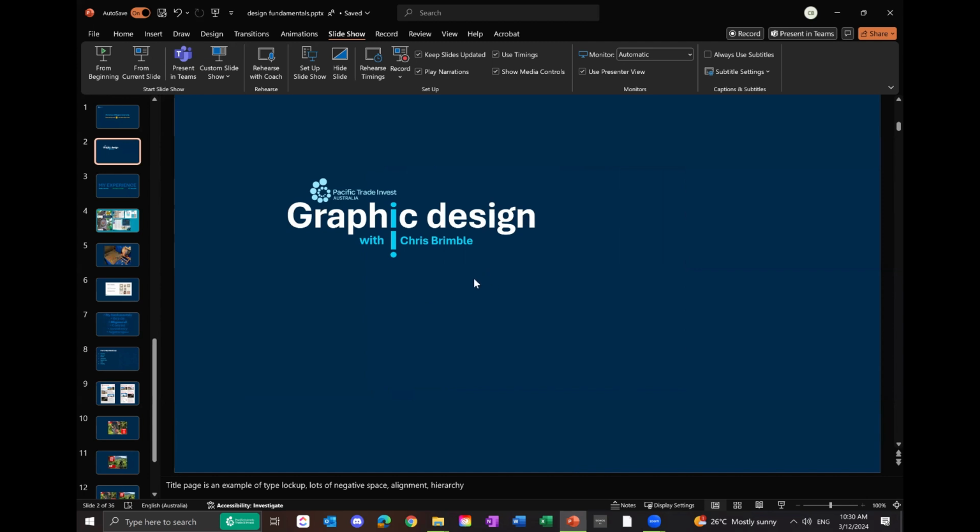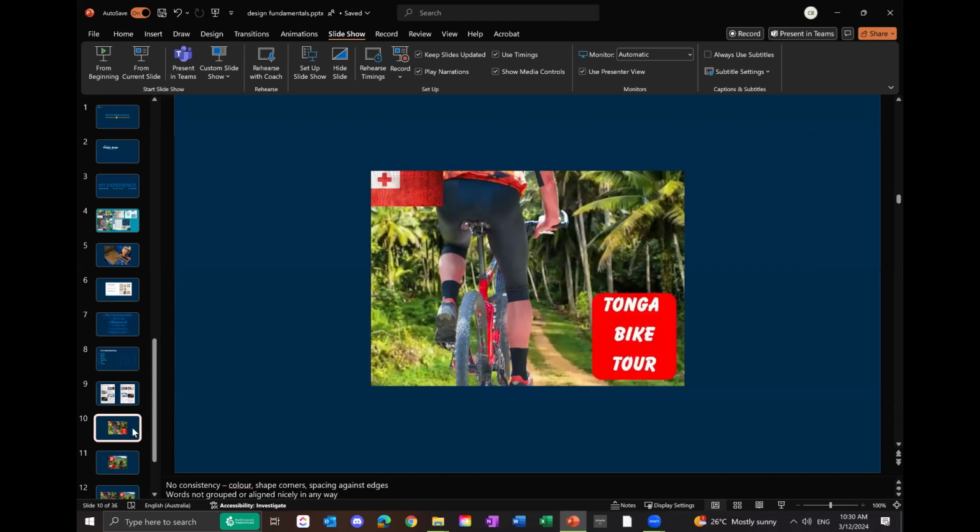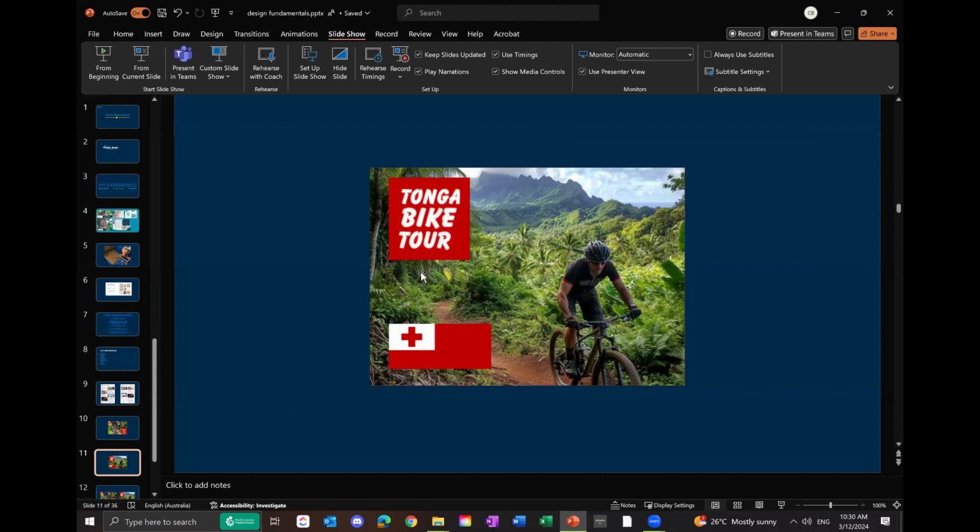This is called a type lockup. You can actually look at the shapes of words and find the way that they fit together nicely and come up with a bit of artwork just with the words. It's called a type lockup. So we've gone from this kind of random list of words into something that's a lot more intentional and looks grouped. And yeah, I thought that looked a lot better.